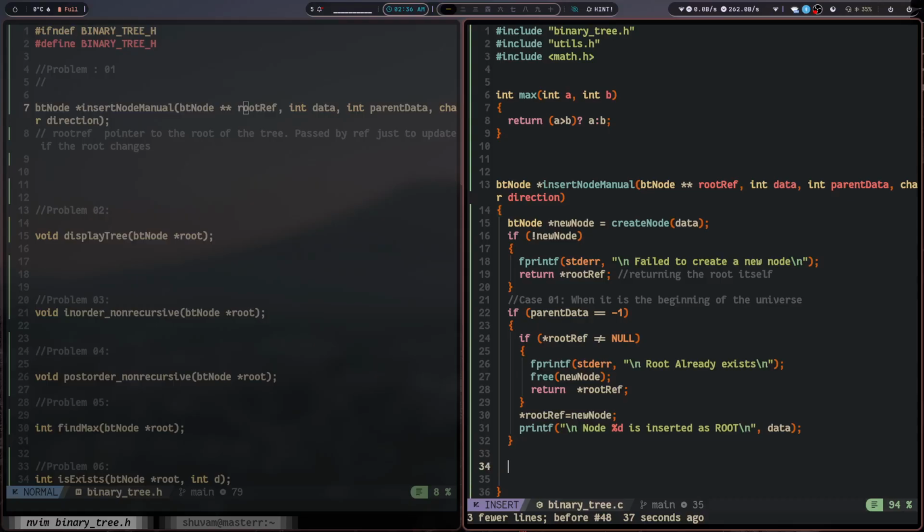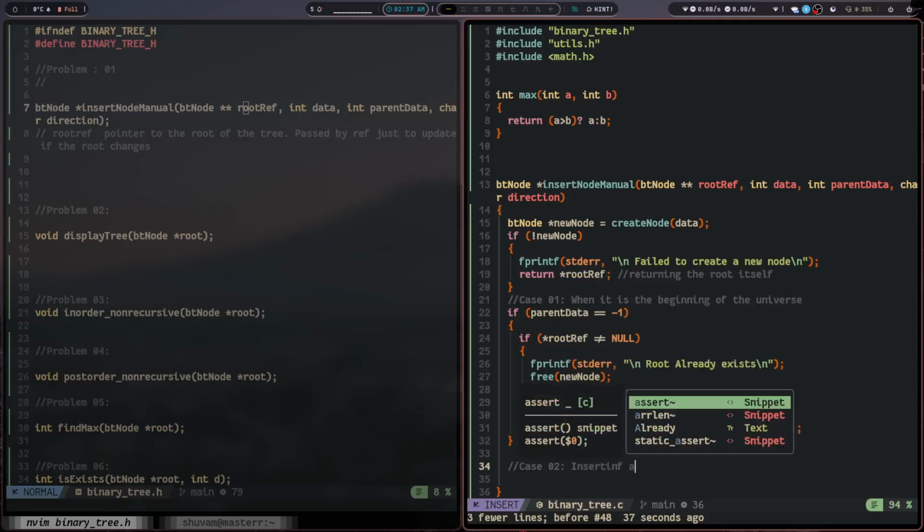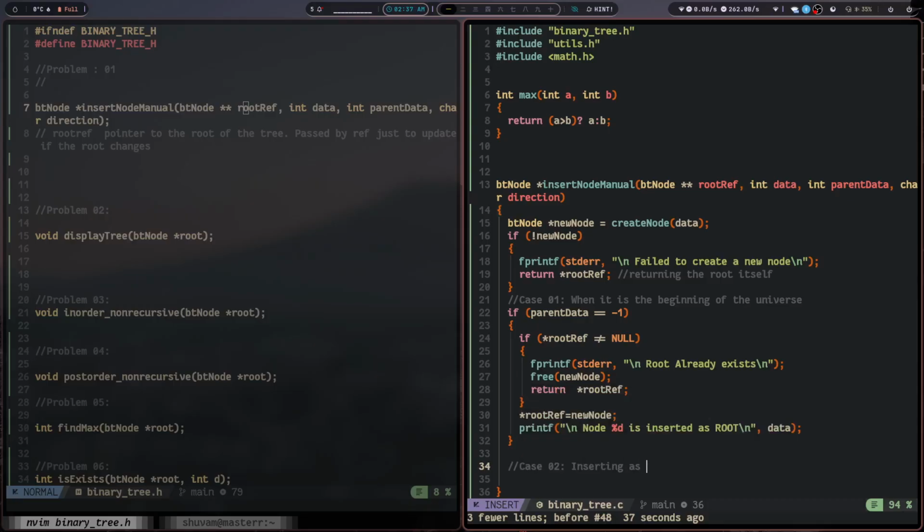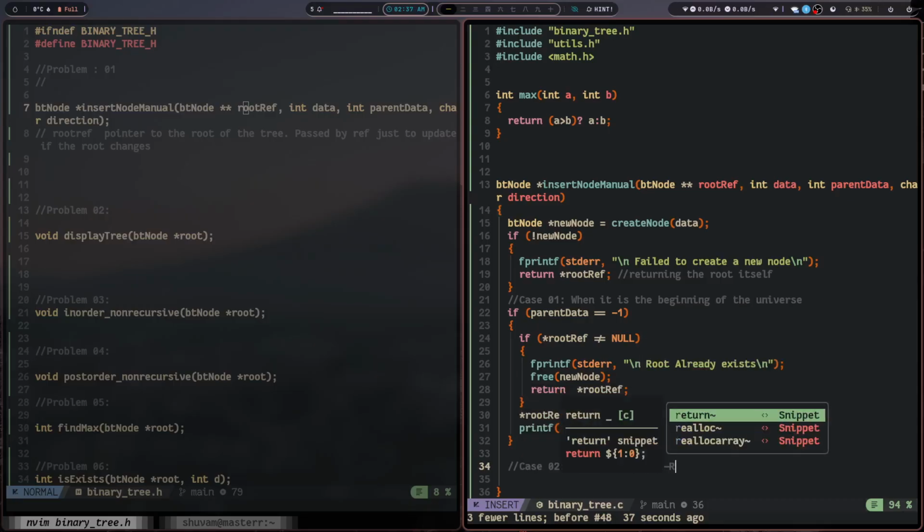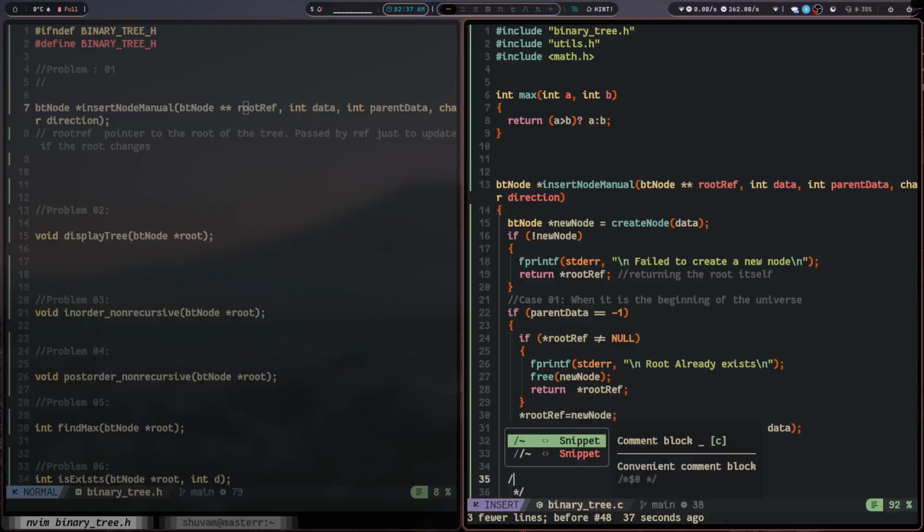Now let's do case 2, which should be a way easier one. Easier in the thinking, not really easy, but I don't know what to say. Let's see. Inserting as non-root. Now we are going to be inserting as non-root.